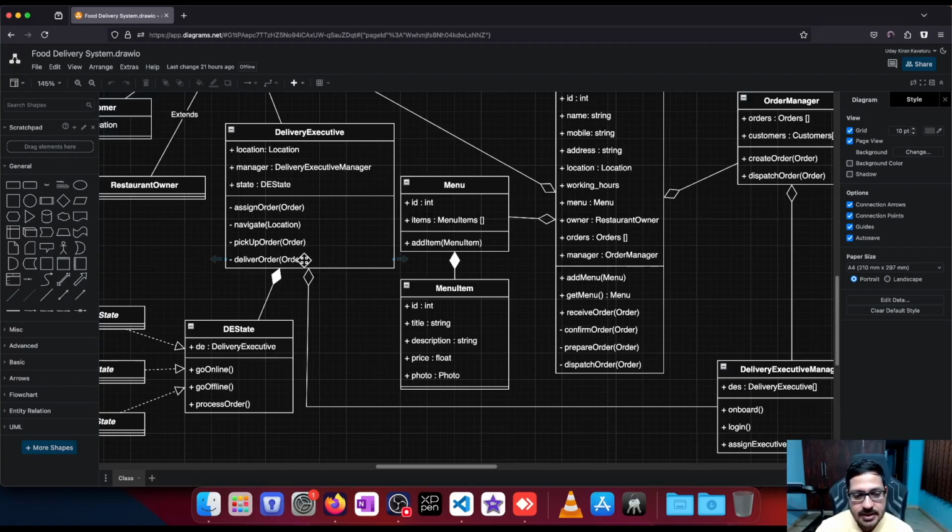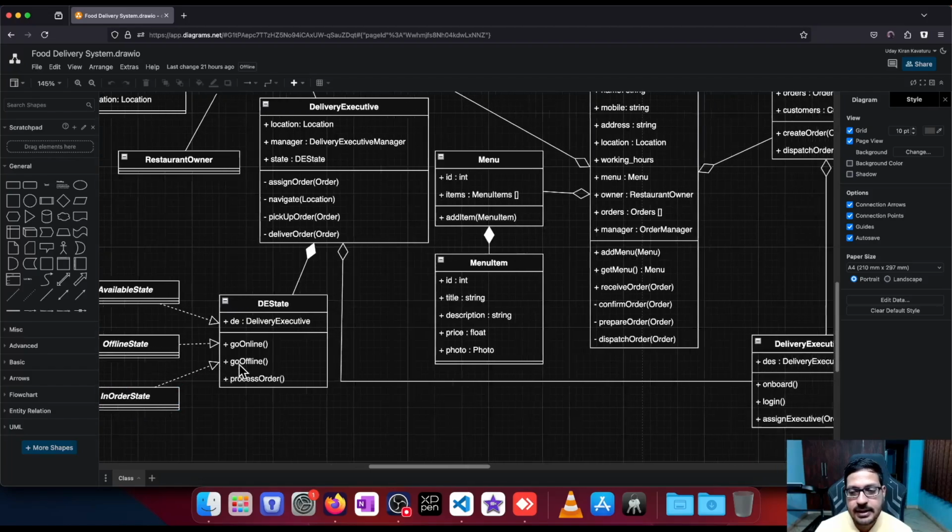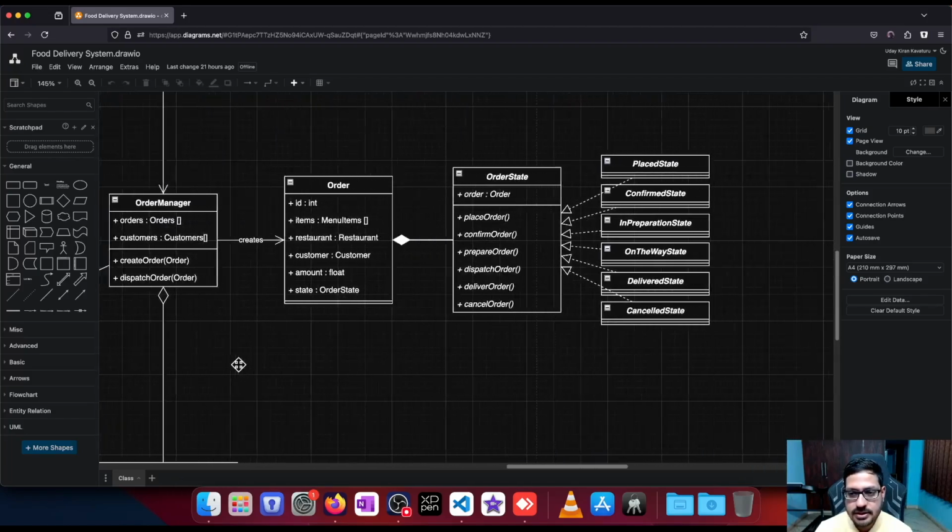So these are my main classes. Now let's see who all require states. The delivery executive will require a state because executives can log in and become available for delivery, and then they can go offline when they are not available, and when they're actually processing an order, they can be in order state. And order itself needs to be in certain states.